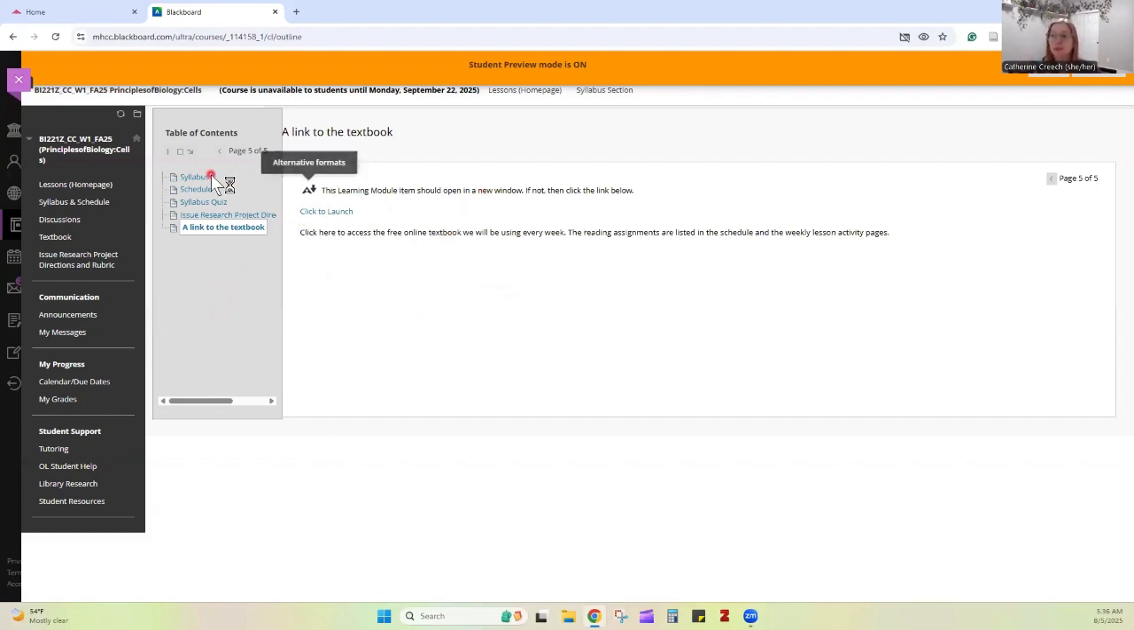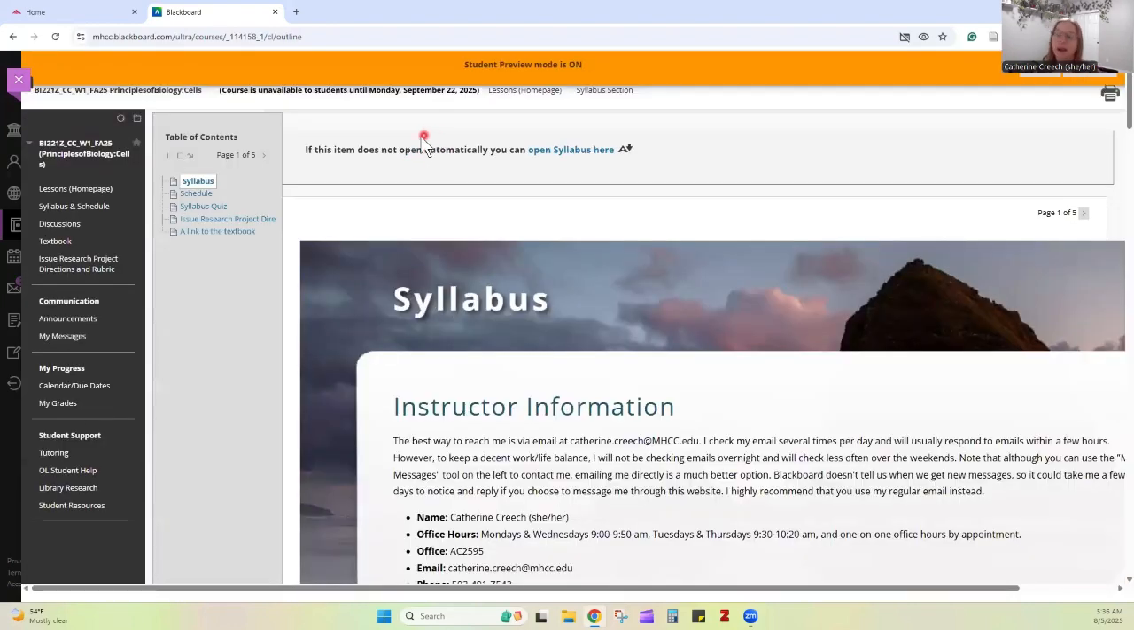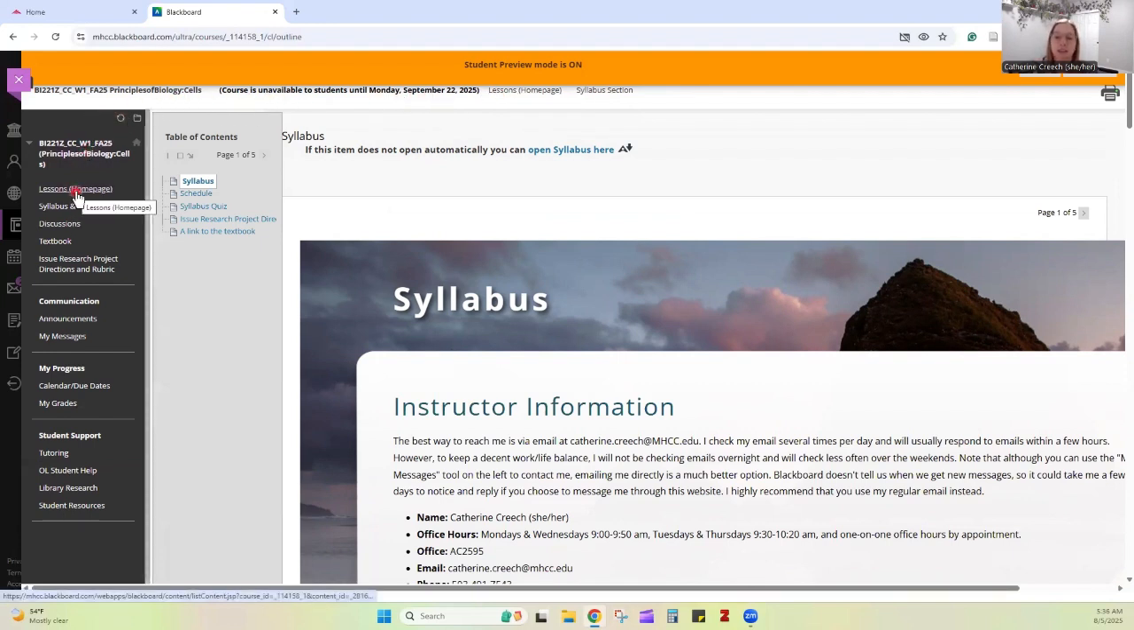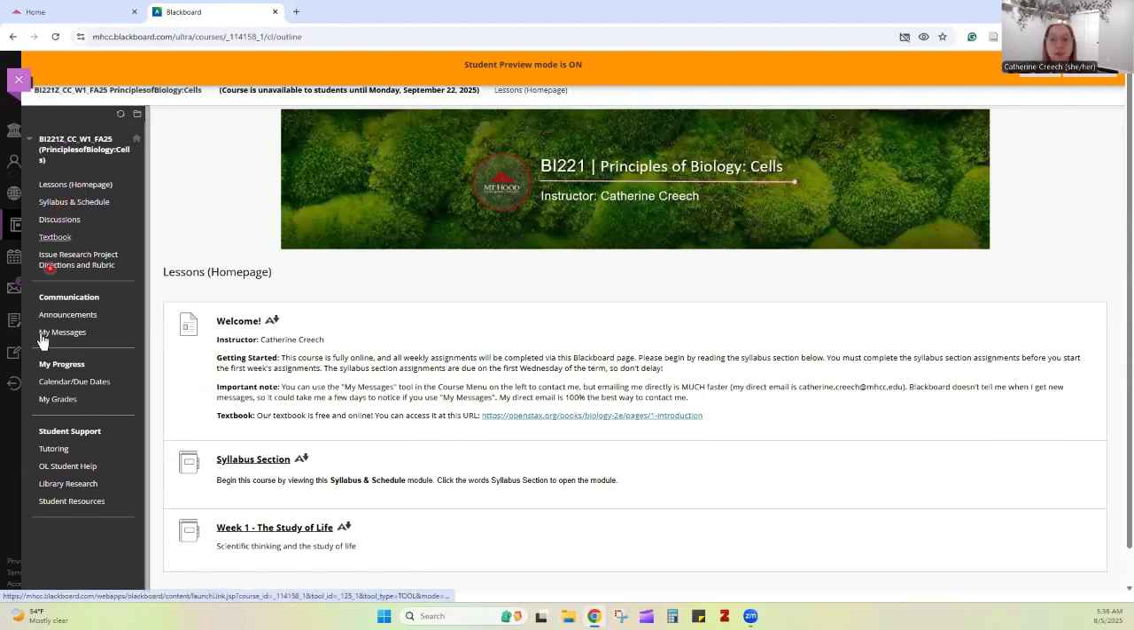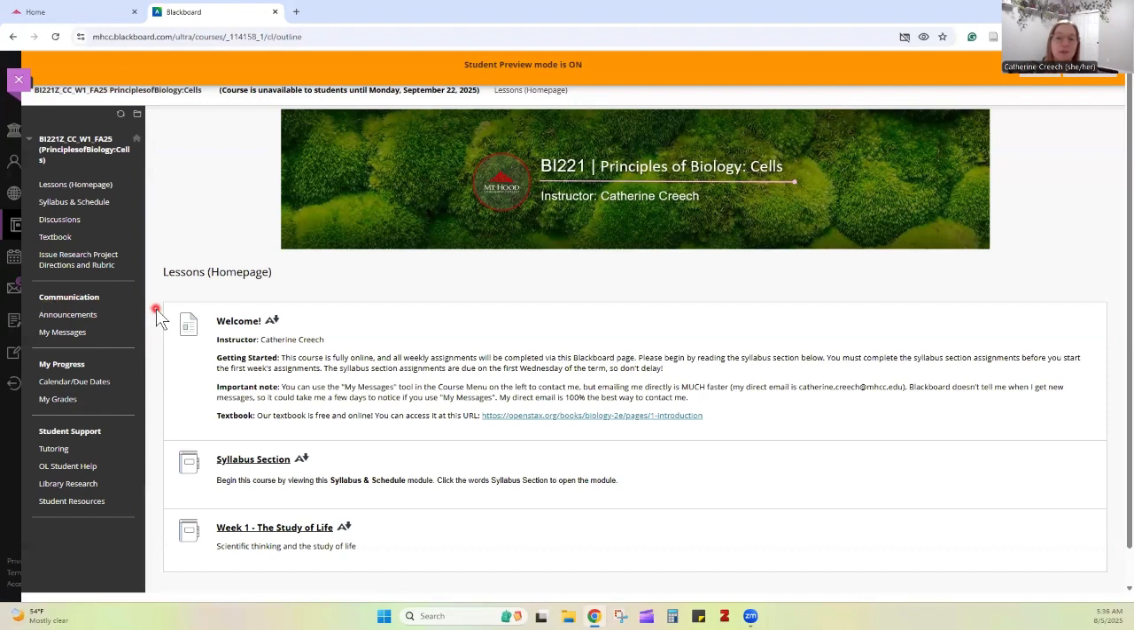Once I'm done with everything in the syllabus section, I can go back, and I can go back a couple of ways. I could either follow the breadcrumb trail up here and hit homepage lessons, or I can go to my large table of contents and hit homepage lessons. This large table of contents on the left is super useful. That's where you're going to find everything that you want for the course, but sometimes it hides. So if it ever hides, just pop it back out, and then you can find what you need in it.